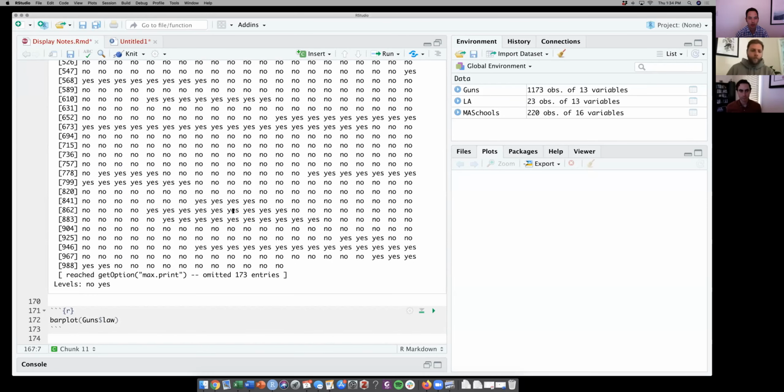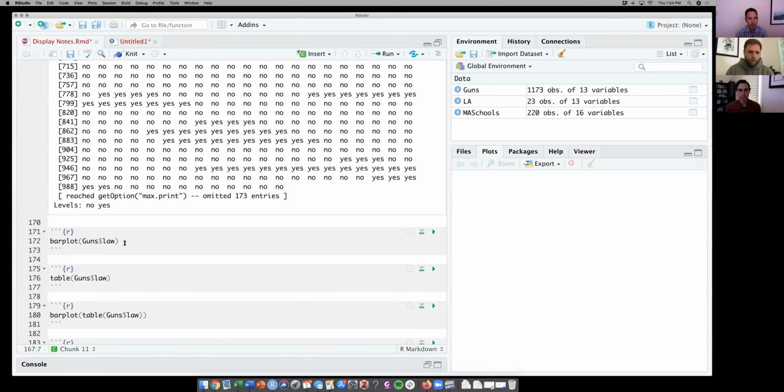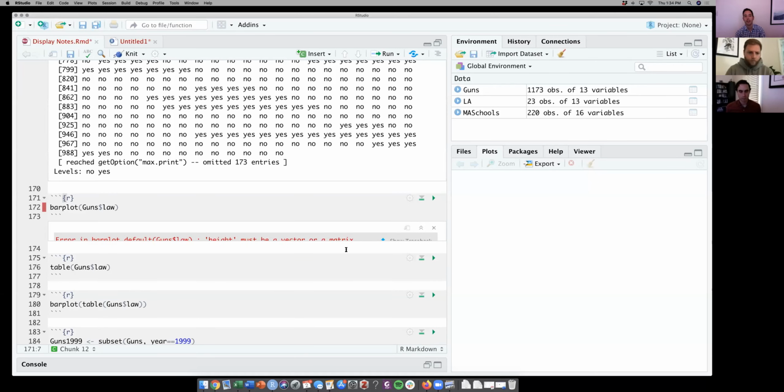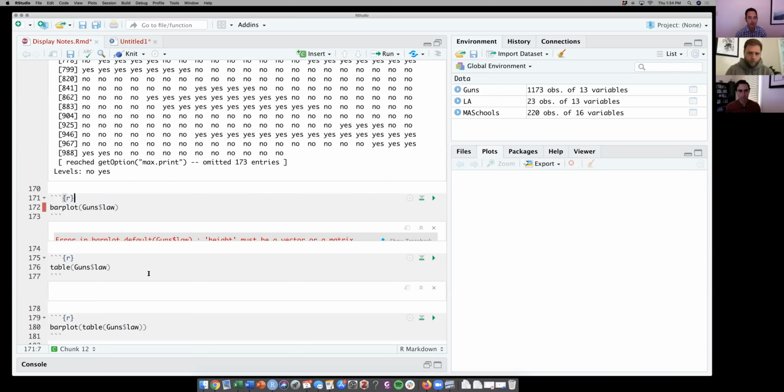R cannot graph that in the same way because it doesn't know what the value of a yes or a no is intuitively. If we just put this into the command barplot to create a bar chart, it's going to tell us that it can't do that because it doesn't know how high the bar should be. It can't automatically convert yeses and nos into something numeric. So what we want to do is produce a table. And the table will just give us a count of the numbers of yeses and nos in the data.